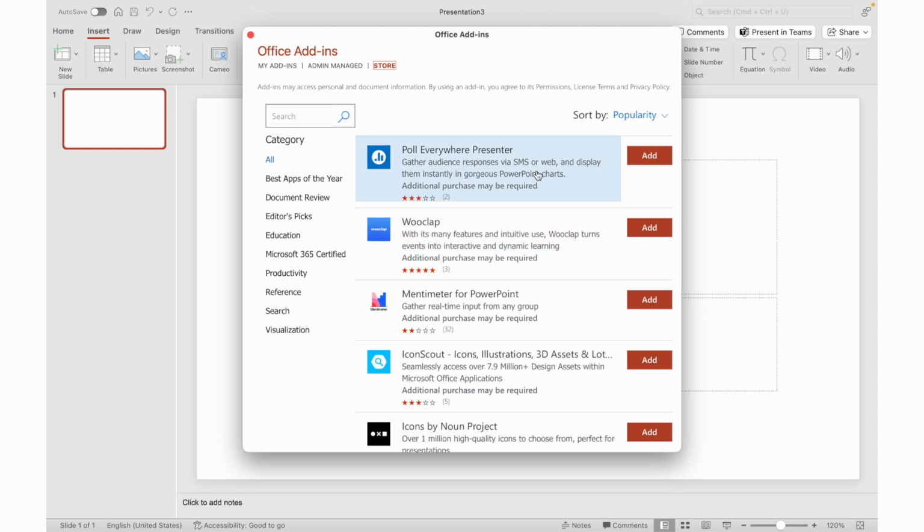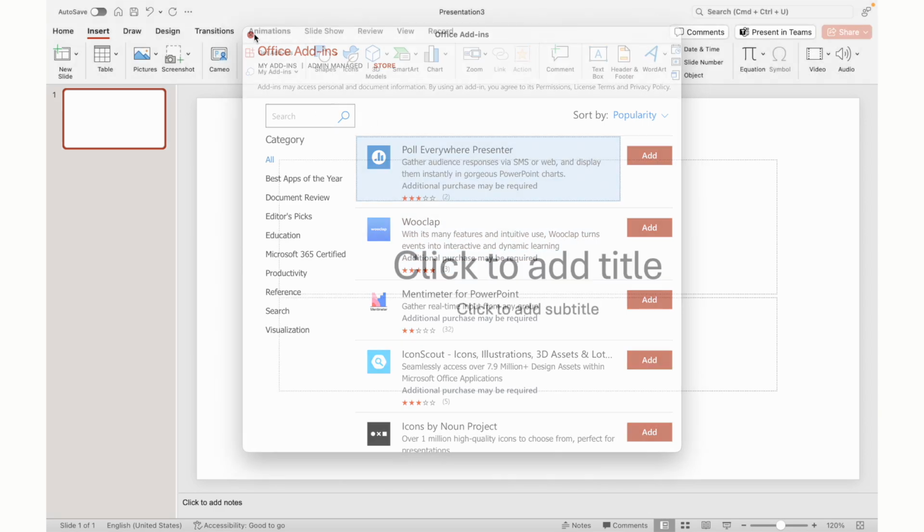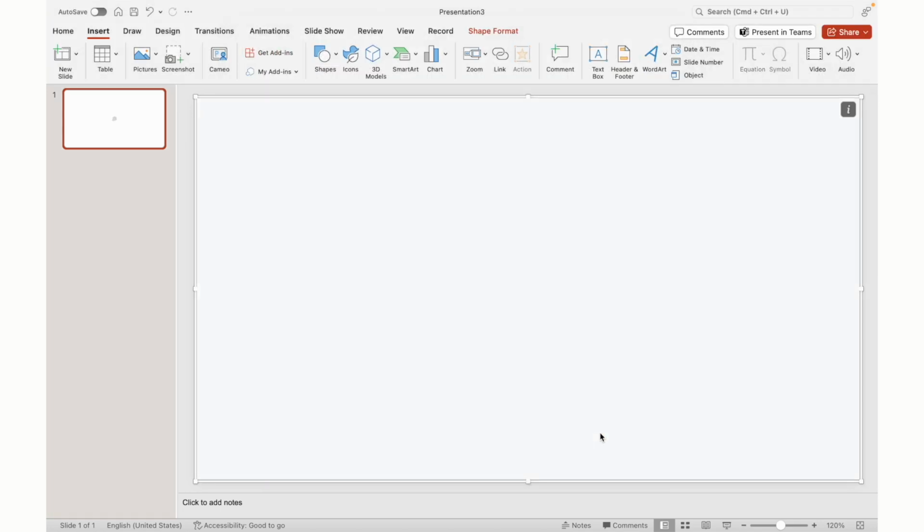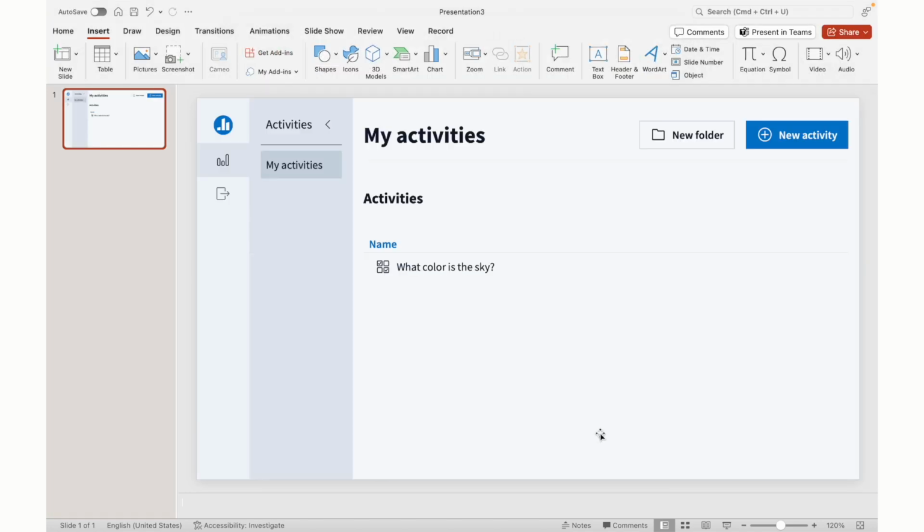Today we'll be demonstrating Poll Everywhere. Some of these programs may require you to register an account with their third-party platform. So where it just said log into Poll Everywhere, because I had previously logged in, it repopulated my login.